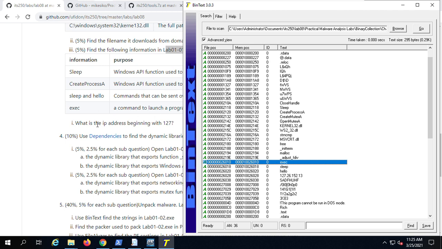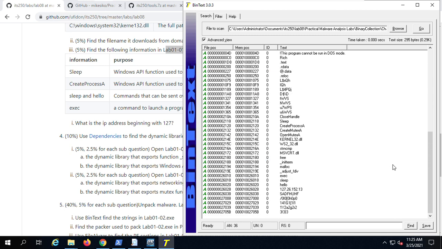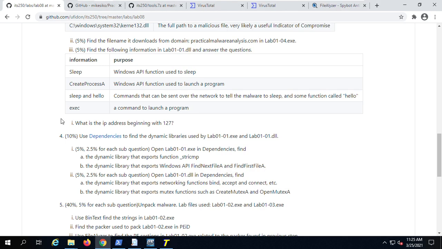You are also asked to find that IP address. What is the IP address beginning with 127? Here you see it's here. So this IP address beginning with 127. Okay, we complete this part.